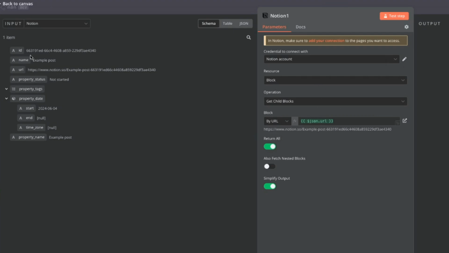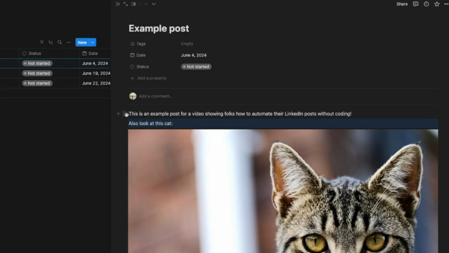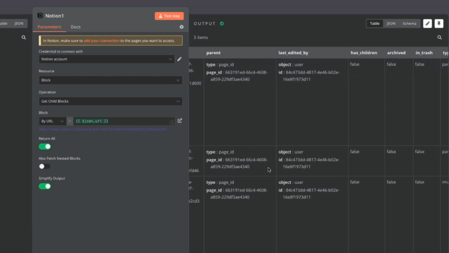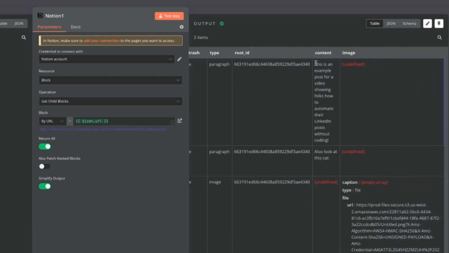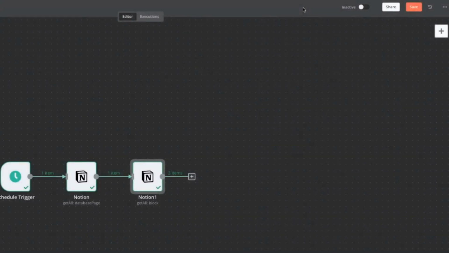So now that we have the URL of today's post, let's click test step. And here are 3 items that correspond to the first paragraph up here, the second paragraph, and the cat picture. Taking a quick look at the output data, the things we really care about are the content, if there is some text, and if there's an image, you can see it gives us a file tag with a URL, which we're about to use to go get that image. The output has 3 items, which means that if we exit out of this, these 3 items are going to cause this next plus to run 3 different times, but we don't want that.